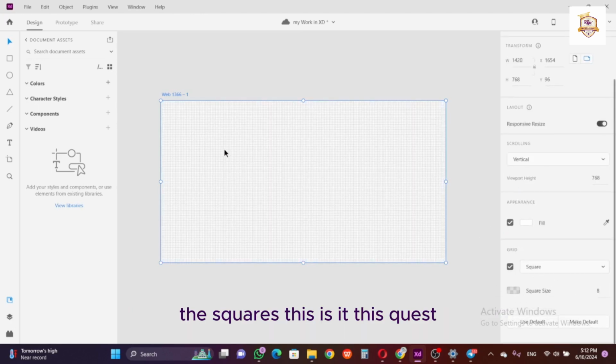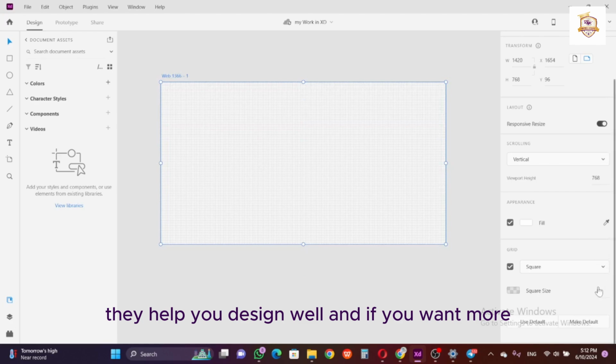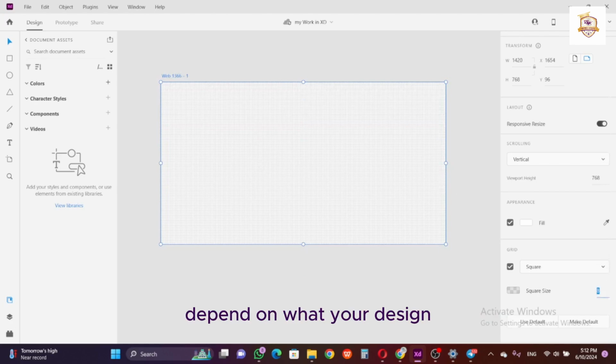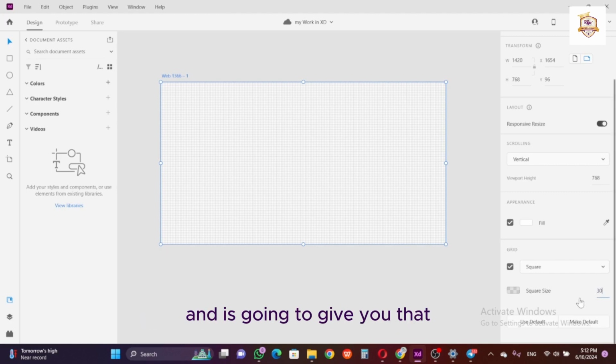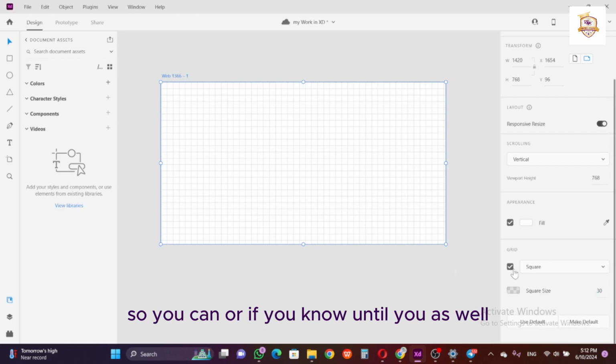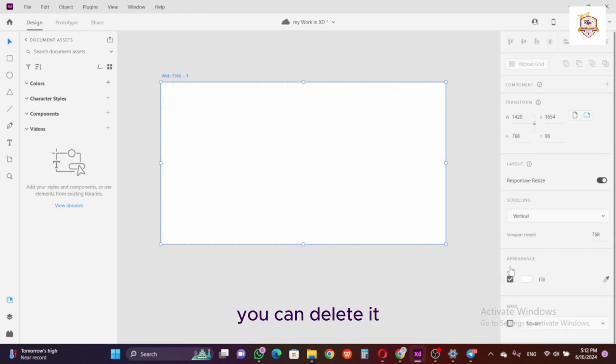The squares, this is it. These squares help you design well, and depending on what you're designing, if you want a brighter square, all you have to do is increase it to what you want, and it's going to give you that. If you don't want it, you can delete it.